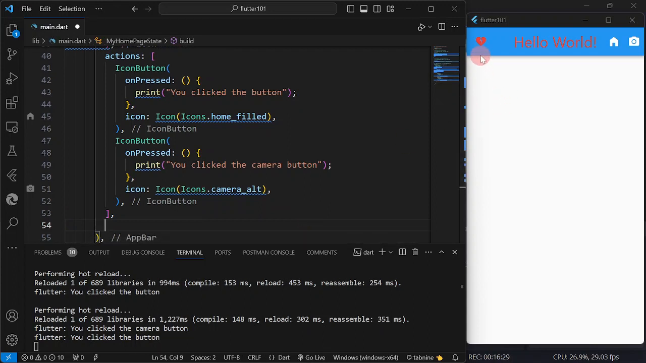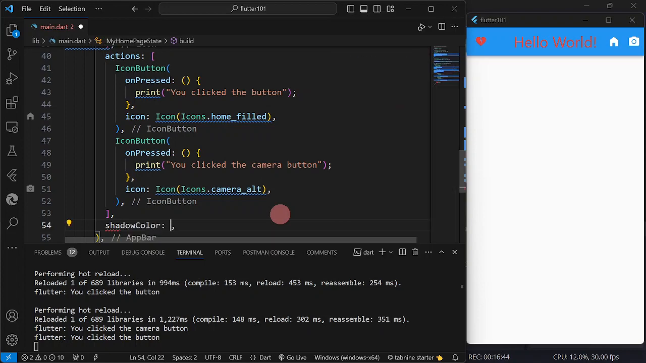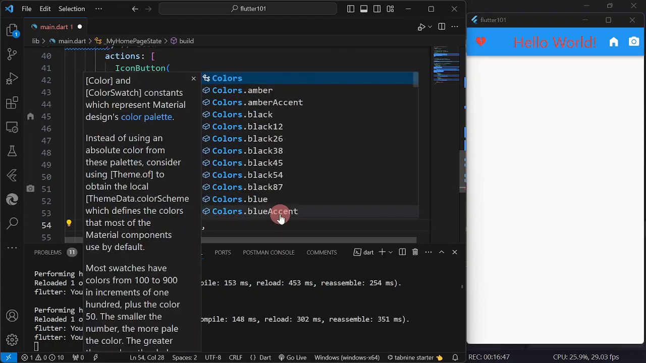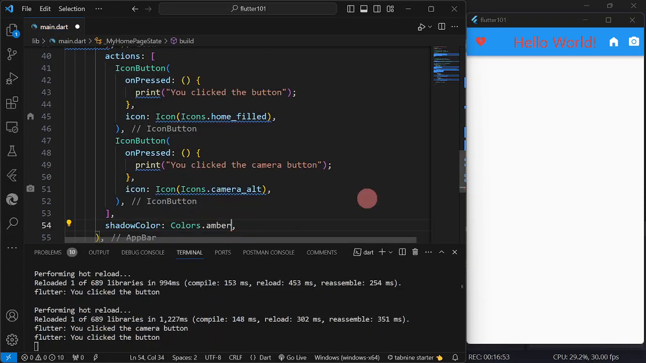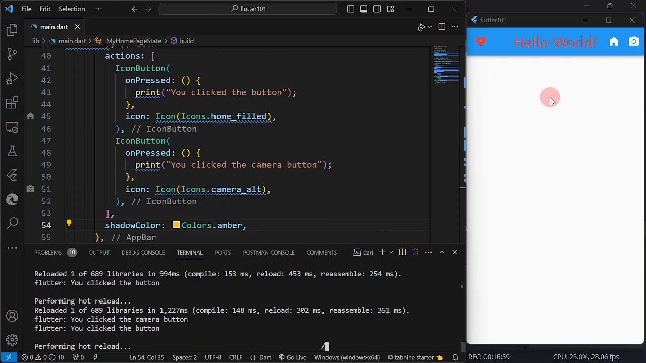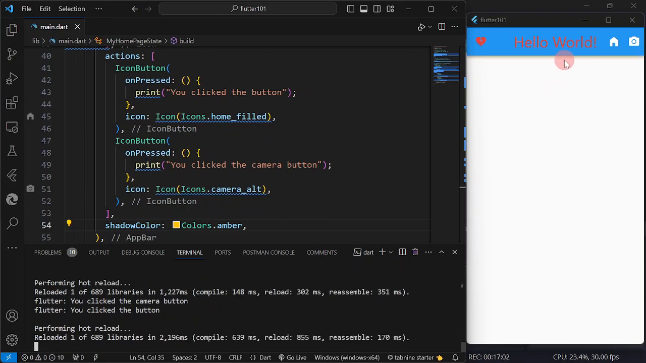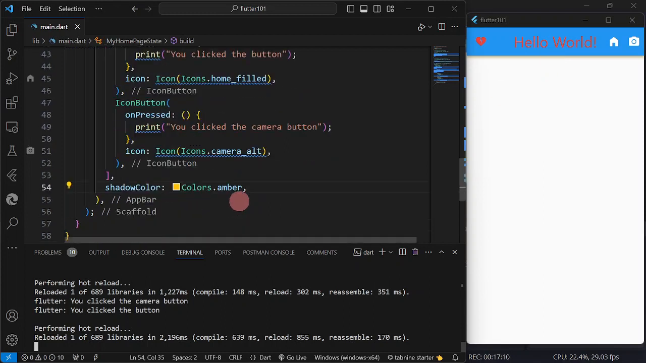What is common here, as you can see at the bottom of our app bar, is that it seems like it is floating. We could actually change the shadow color, it's up to you, to let us say amber. Save, reload. It is now amber, and it looks like it is floating because of the elevation.